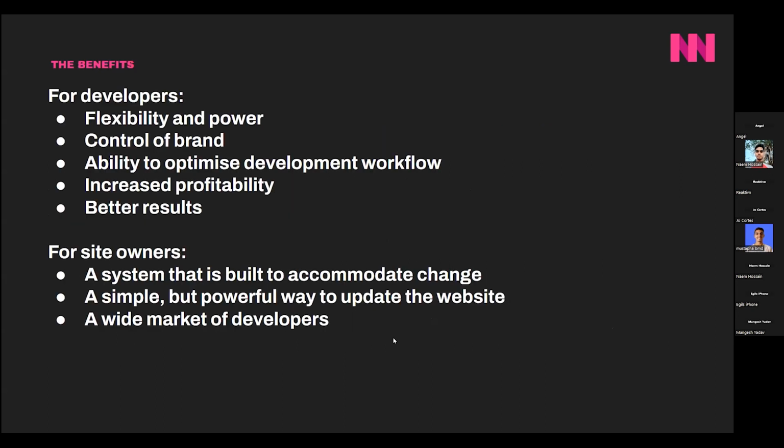Okay, so just again, a quick recap on the benefits of the system: flexibility and power, the control of the brand. Some of you may care more about the brand than some others, but being able to control the brand allows the customer to maintain the integrity of things like styling and spacing, and all of that sort of stuff that you work very hard on producing and making sure that the site looks and works well. It allows you to keep control of that for the customer.